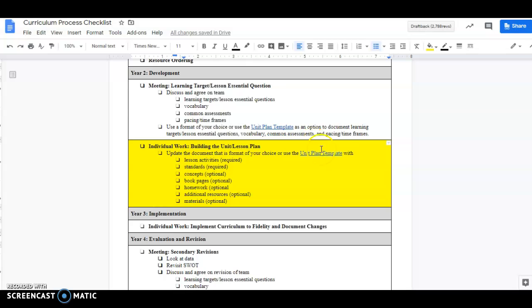You are welcome to continue to use the unit plan template. If you have it before, you're welcome to start it now if you haven't, or again, use your own format. What we'll want to do next, though, is record our lesson activities and our standards for sure. You're, of course, welcome and encouraged to also record your concepts that you're teaching.